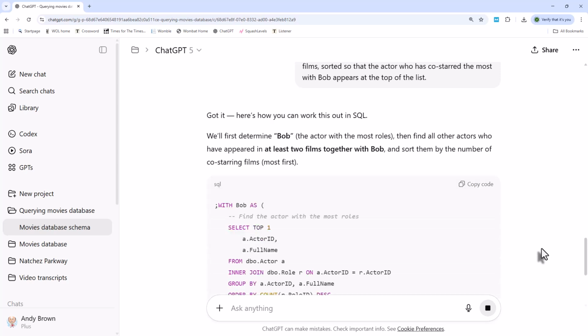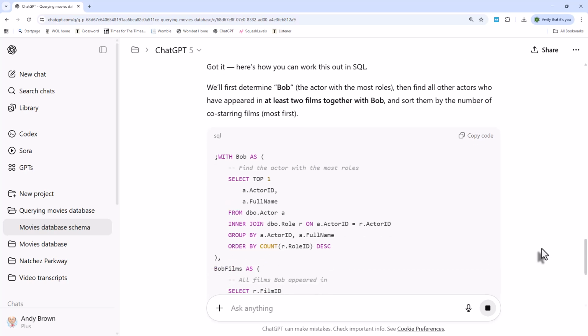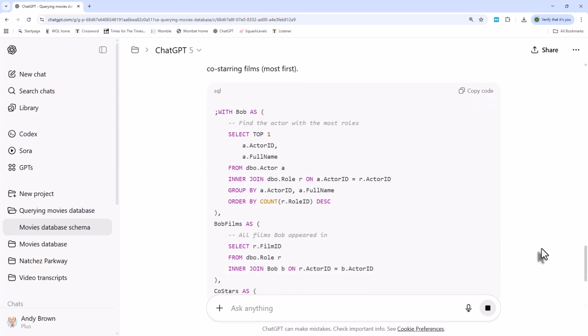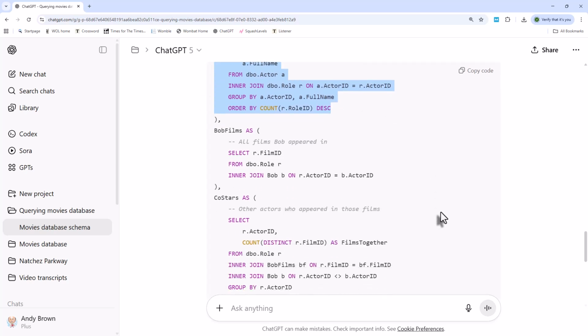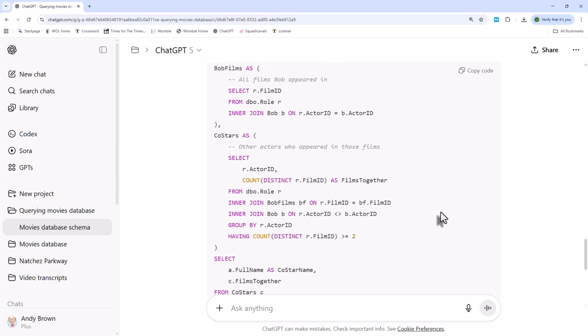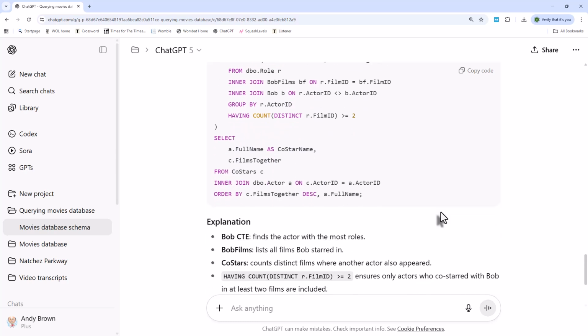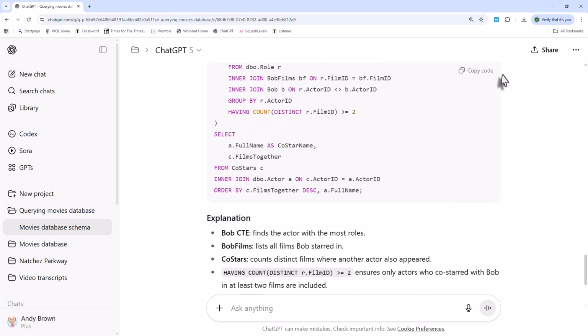Had it been me, I would have used common table expressions, and I'm pleased to see that that's what it's doing too. So it's used a common table expression to find the ID and name of the actor who's had the most roles. Then it's linked that to the roles, and then it's found the co-stars, and finally it's given the final information. But does it work? It looks quite convincing, I have to say.